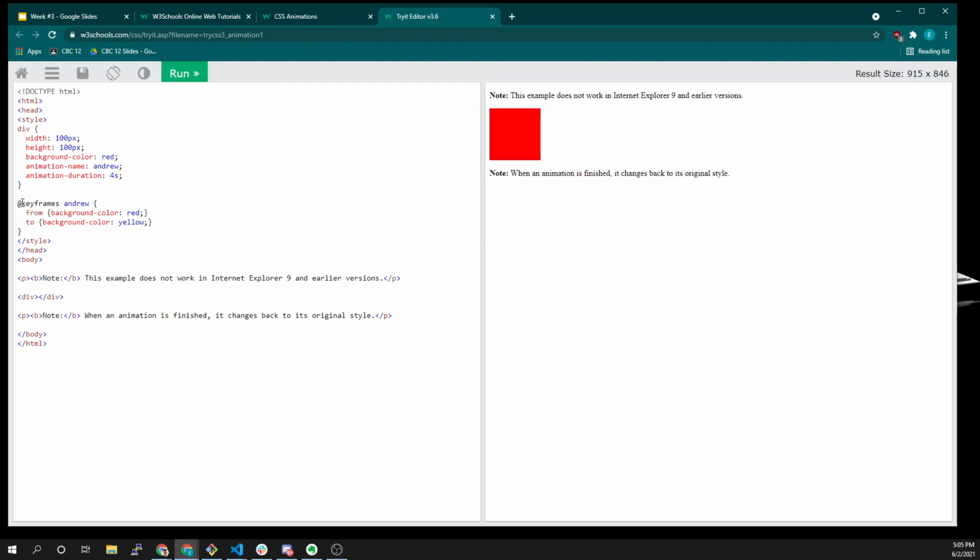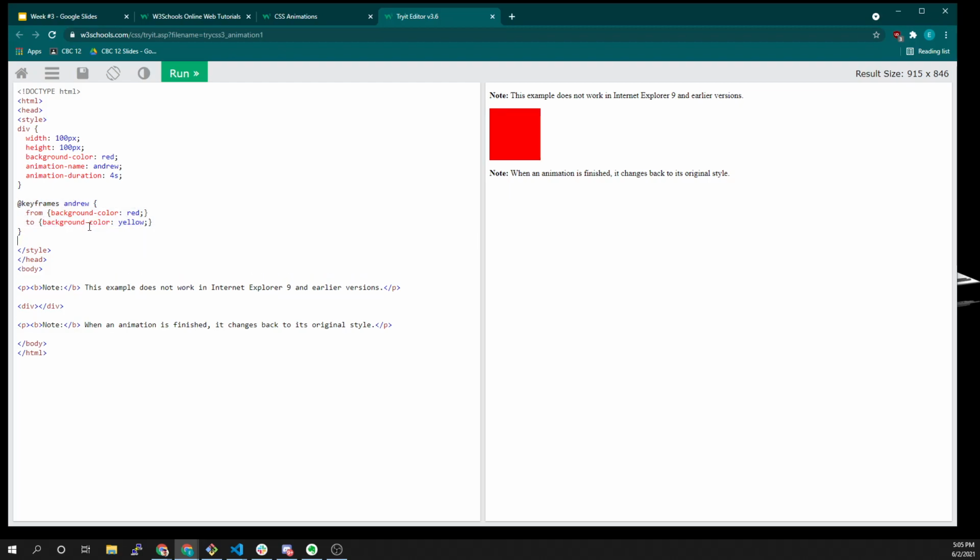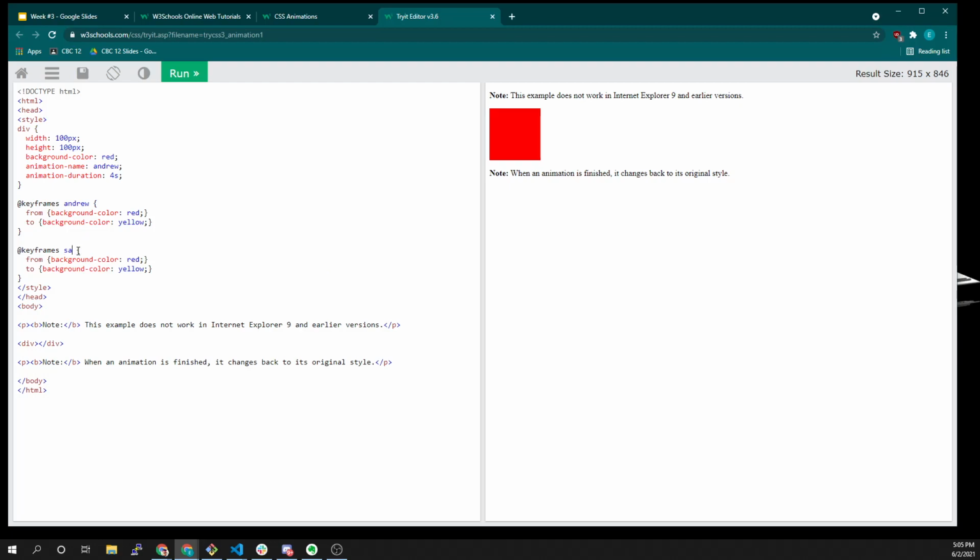So whatever name you put in here, we can define as many animations as we want in our style sheet. I can come in here and make another one and say Selena, and then change this so let's go from red to green. Selena. And when I run this, it's going to go red and green. Whatever you pick, we can have multiple animations running at the same time. So let's make another div, and we'll say div class Andrew.